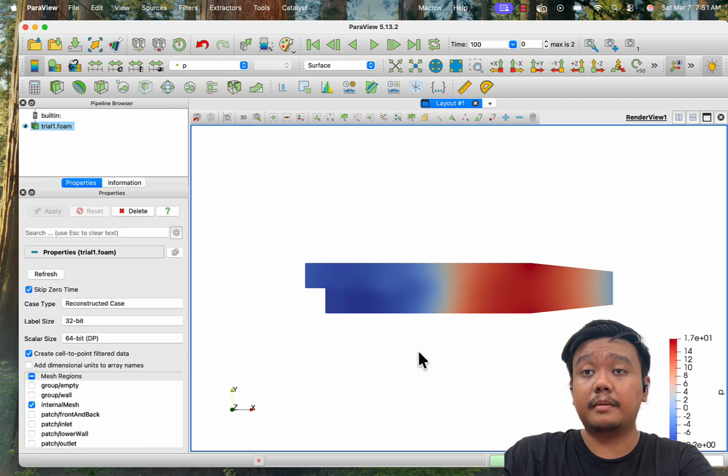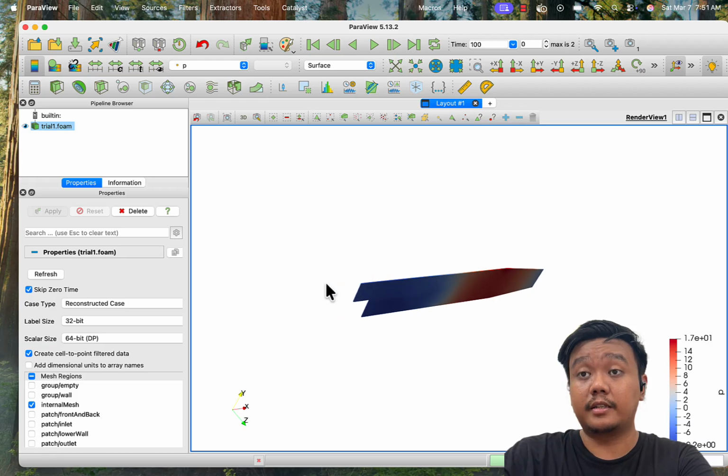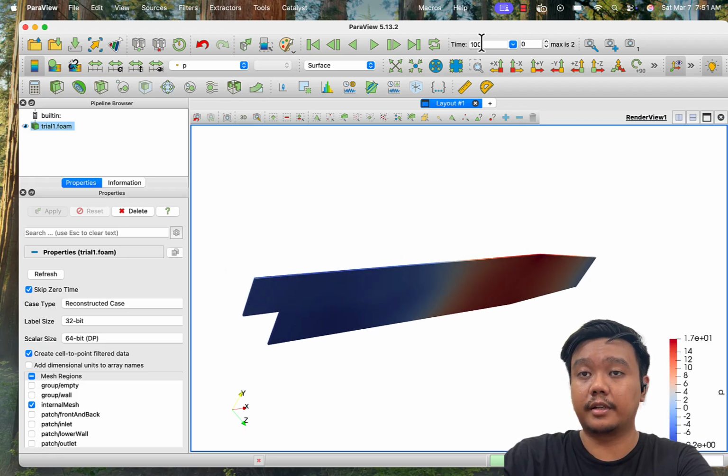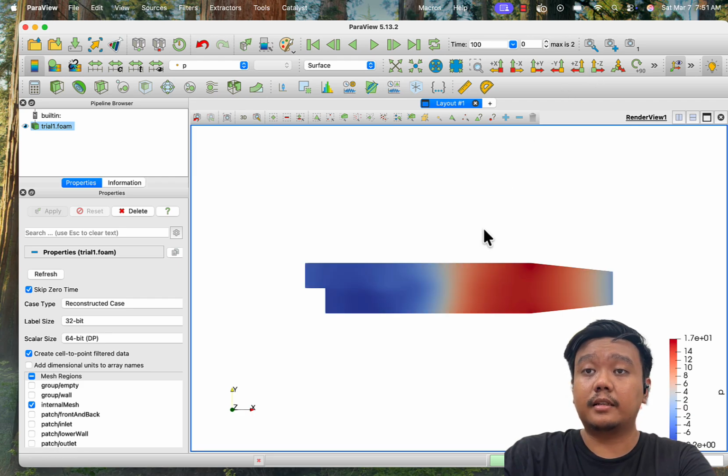This case is a backward-facing step simulation, which is a classic CFD benchmark used to study flow separation, which we already discussed in our first tutorial. Once the file is loaded, click Apply in the Properties panel. At this stage, ParaView will display the outer pressure field of the domain.